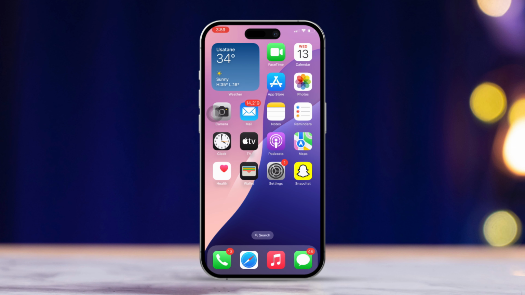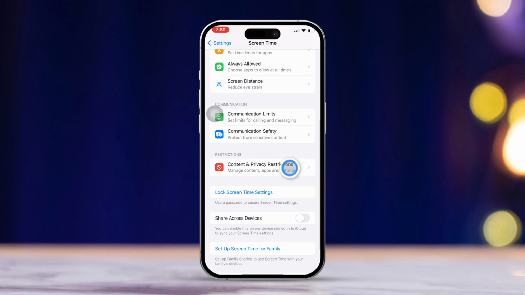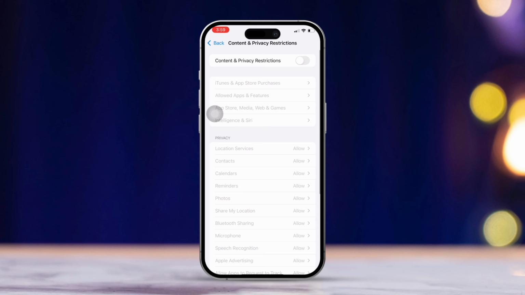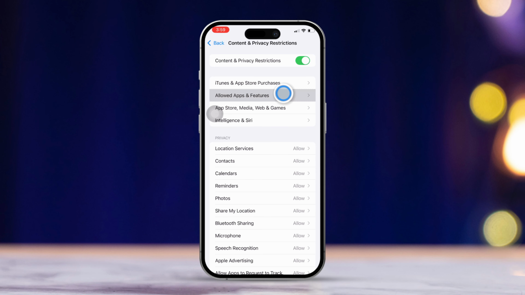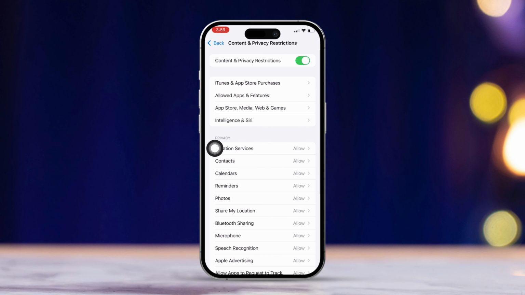Solution 1. Turn off Screen Time on your device. First, open the Settings app. Then scroll down and tap on Screen Time. After that, scroll down again and tap on Content and Privacy Restrictions. Next, tap on Allowed Apps and Features. Now, enable the camera from this section. Or for that, go back and turn off Content and Privacy Restrictions.